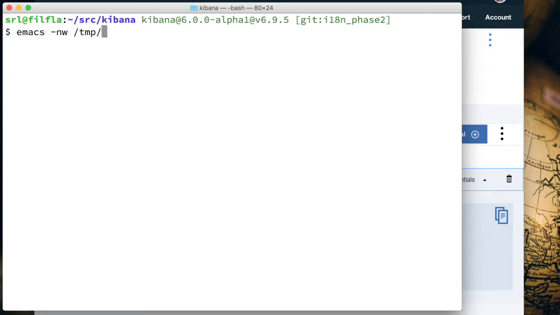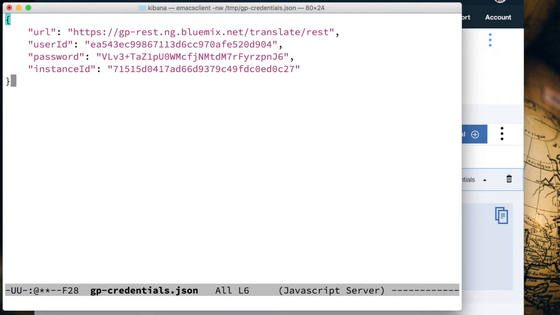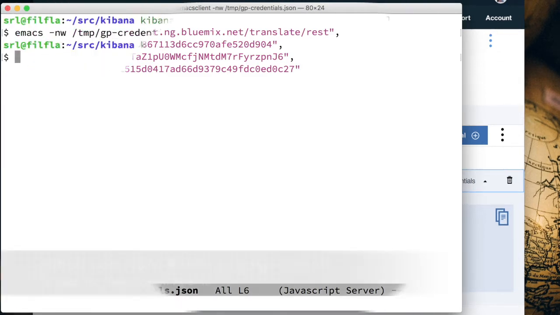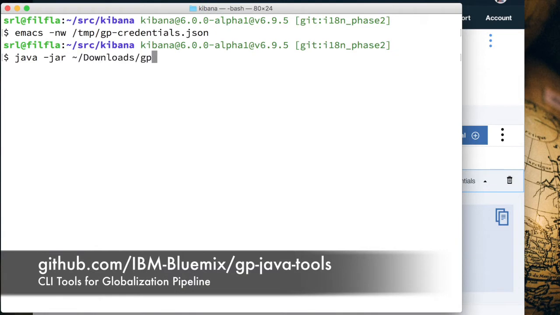Since we'll be using the command line tools, we'll copy the JSON credentials for the Globalization Pipeline, and we'll save them into a new file that we'll call gpcredentials.json. And save that file. We're going to use the Globalization Pipeline command line tools, which I've downloaded to gp-cli.jar. We'll use these tools to create the bundle. We'll pass in the gpcredentials.json file for our authentication.